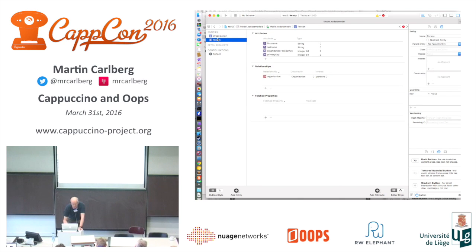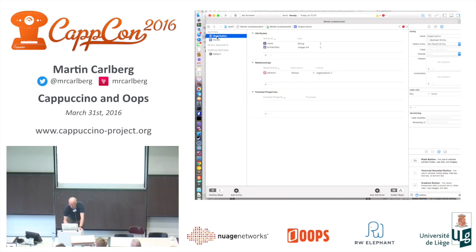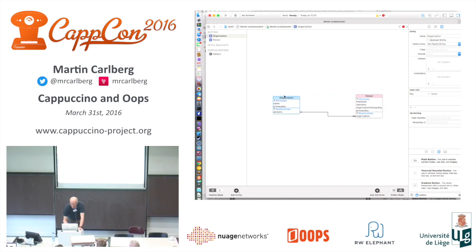Okay, so now I have set this up. We can look at it like this also here. So what I've done here is I set up two entities, person and organization, and I have one relation from person to organization, and organization has a to-many relationship to the person.